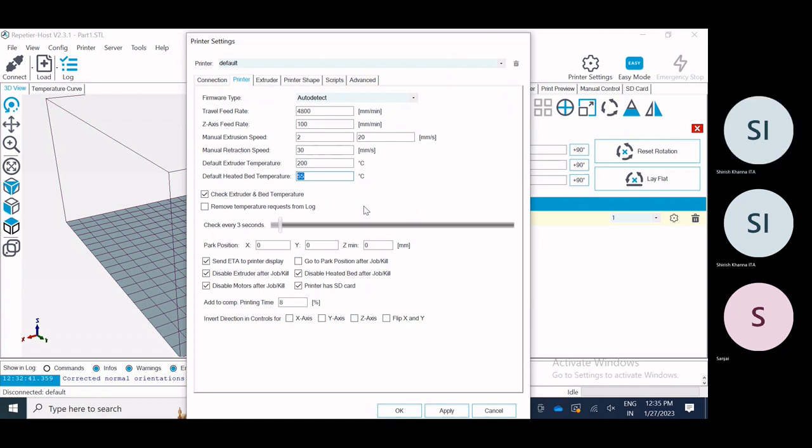Okay, this is about the printer: what is the travel speed and all, what is the origin of it? So we are taking the origin as 0,0,0, same. Okay, and all that text should be there. Whether the printer has an SD card or not.